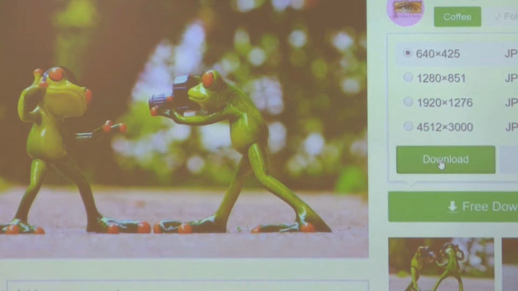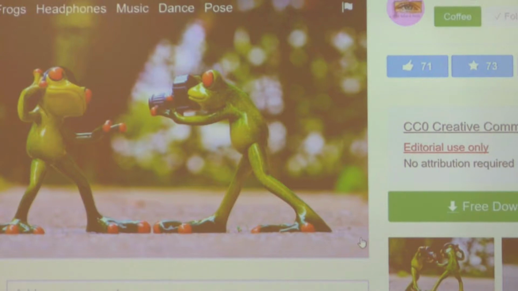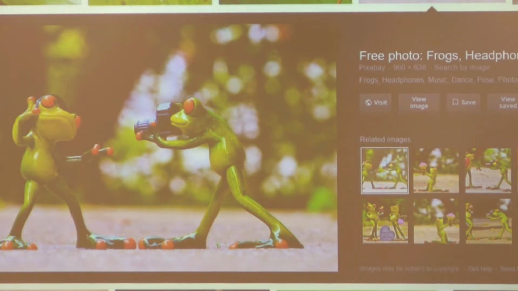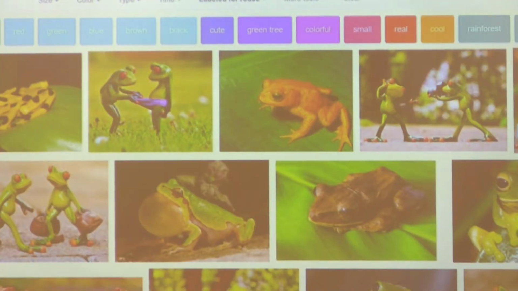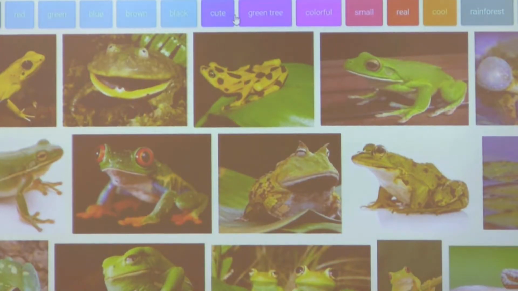Now this one doesn't say for editorial use only, so he's okay with that. This is a Creative Commons one. This could be a picture he uploaded before he changed his licensing. Okay, so I've got the picture. Easy enough, right? But I knew it was okay because I was already in the images that were labeled for reuse. Always use that.